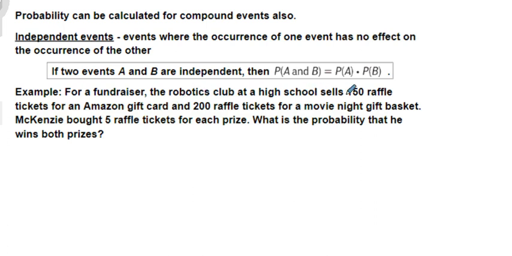The robotics club at a high school sells 150 raffle tickets for Amazon, and then 200 raffle tickets for movie night. It says Mackenzie bought 5 for each. So she bought 5 raffle tickets for Amazon and 5 raffle tickets for movie night. What's the probability that he wins both? I might have said she. Sorry, I'm used to hearing that as a female name, but we'll just say they.